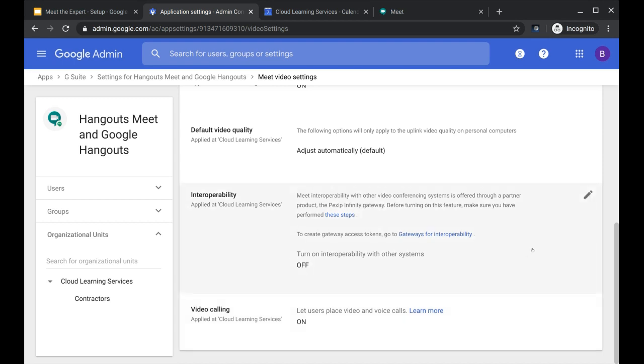Interoperability is only something if you're using third-party video conferencing systems.